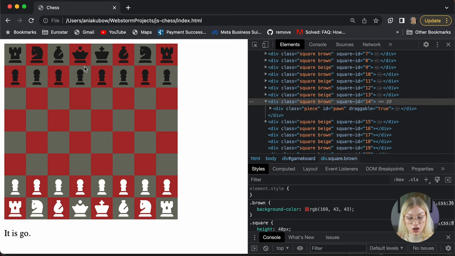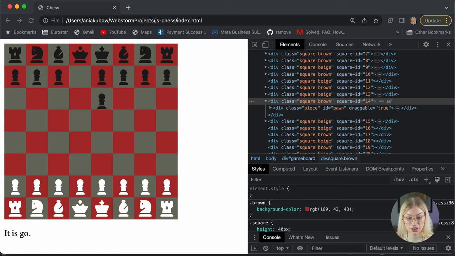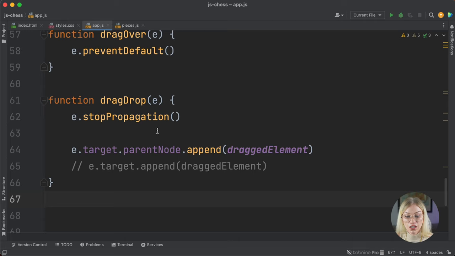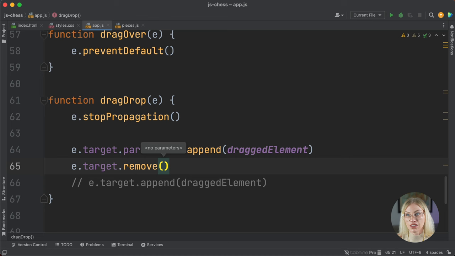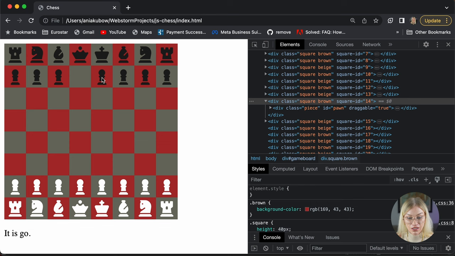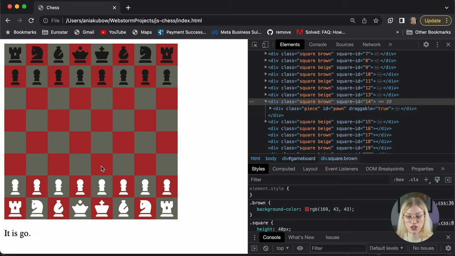And if we are wanting to replace the piece, of course that will not work. So let's get rid of that. Let's do that. This will add another piece into here, but of course we need to remove the existing piece. So for that to happen, I would need to essentially, after we append it to e.target, remove everything in there. Great. So now it would be like that. And now we can take over the pieces. Of course, that's not the correct play. We still have a lot to do. So let's continue. I just wanted to show you how to drag and drop efficiently in JavaScript. Okay, so let's move on.